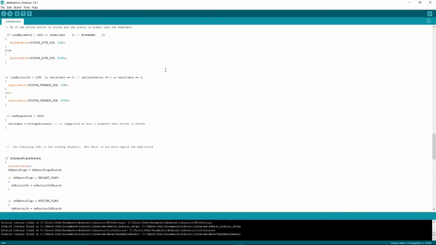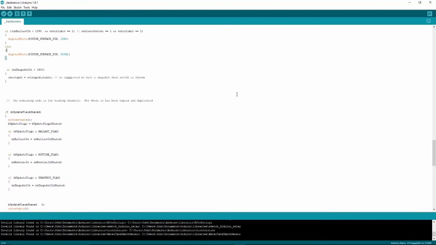Now, this is the other thing. This is the snapshot knob. It's saying that if it's greater than 1600, then sweet spot will be equal to the average distance. In other words, it's going to take a snapshot and sweet spot will suddenly equal this average distance. So you'll see that. That's how it operates. That's it. And that's the end of all of that.